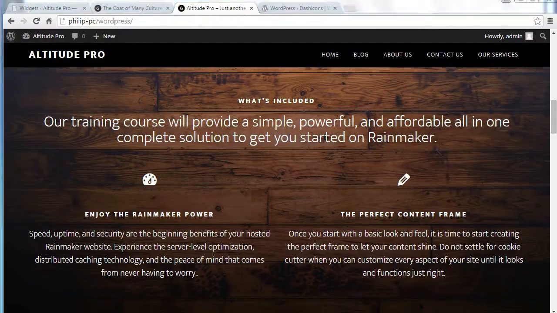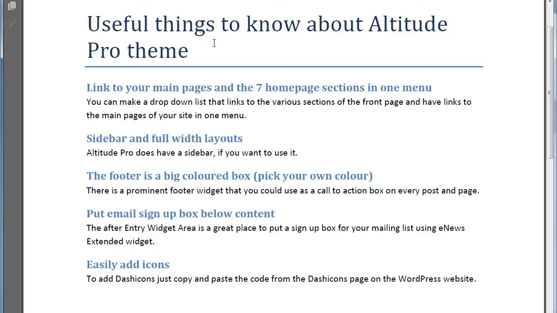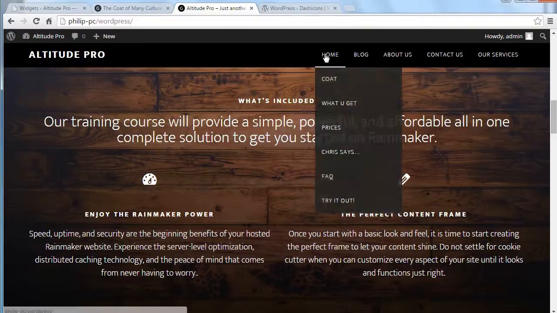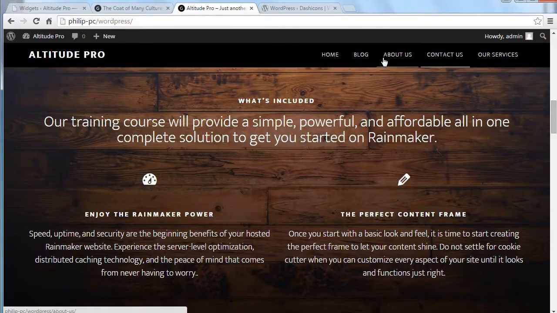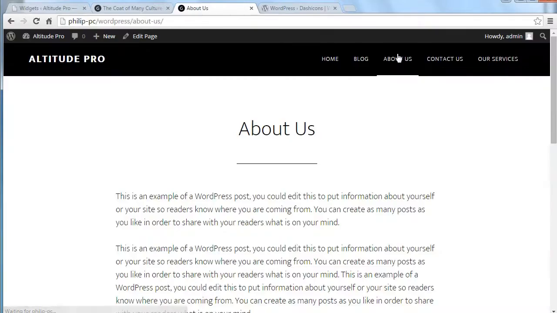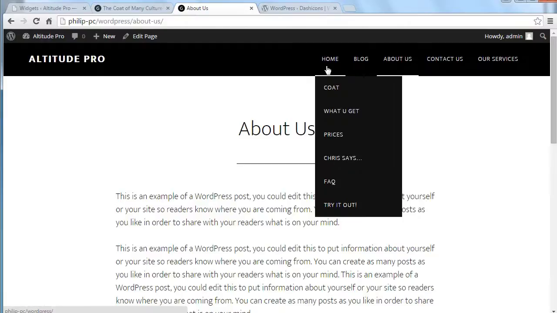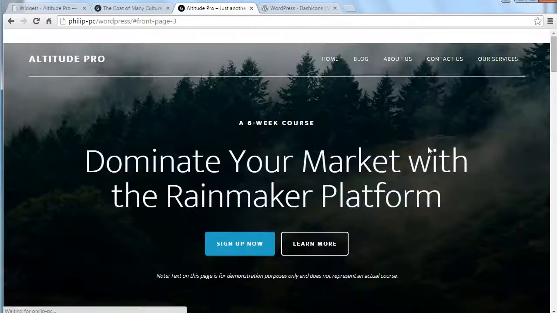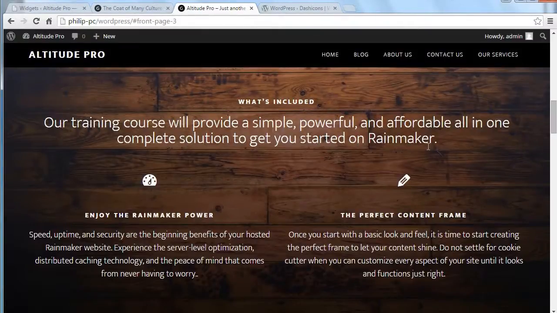Well, that's all we need to know. So this is basically what we've done. We've learned some new useful things to know about the Altitude Pro theme. You can make a combination navbar that includes the front page links, the jump links on the front page, and your ordinary internal pages. So you could jump inside the site, or you could go back to any section you want of the home page.